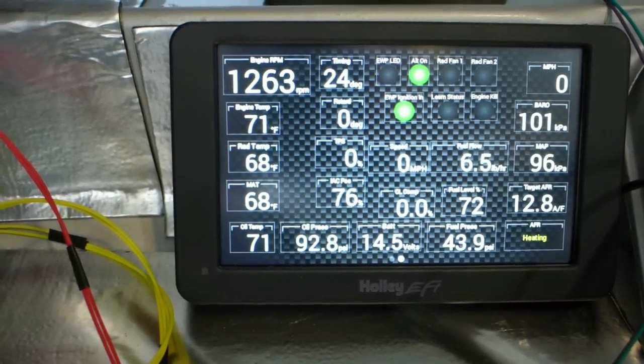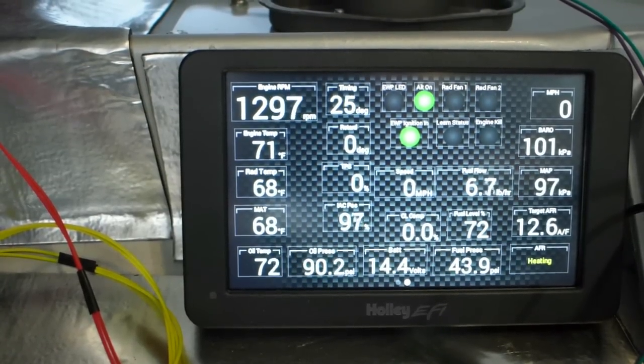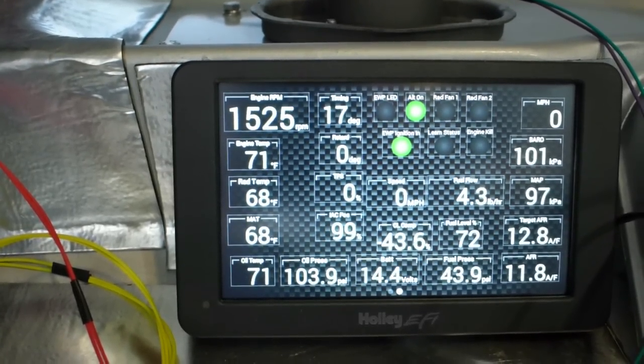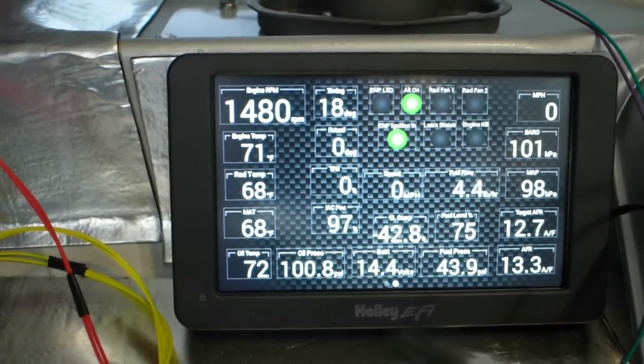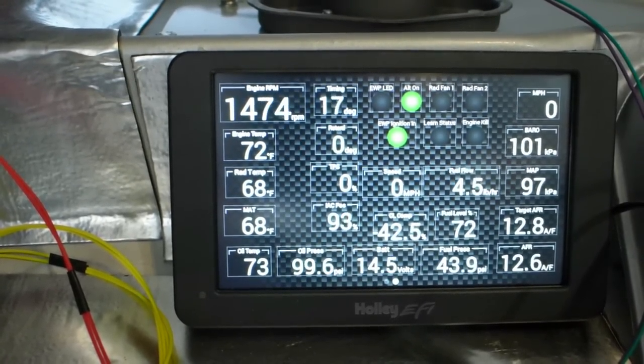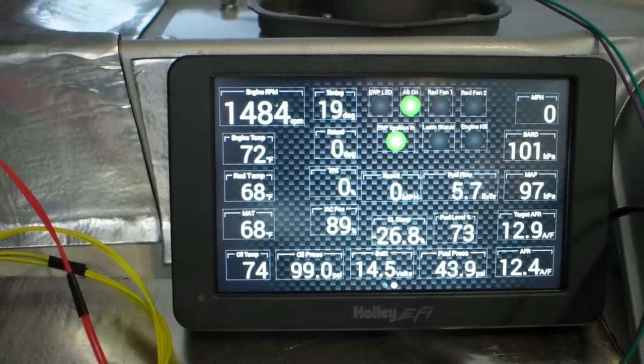So it's waiting for the fuel. There we are. So it's running a bit rich. Now it's leaning out, and it's going to start climbing up. So I've got 1400 RPM as the target when it's cold.